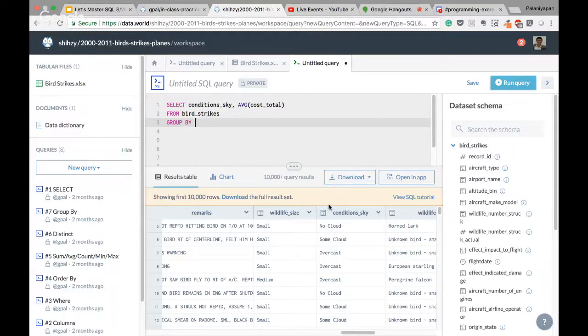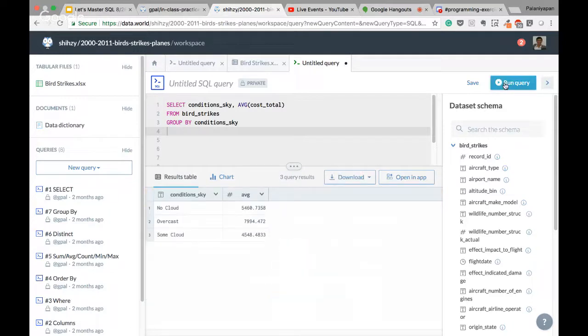And we said that, look, we want to group it by this condition sky. Okay, so we type in conditions sky. Okay, and let's see what results we get and how we can improve it. So let's run the query. Okay, great. So now, based on the weather conditions, we have the average damage done. But when you take a look at this data, it doesn't look that neat, because you have the highest value in between, and then you want the data to be ordered in a neat way, right?